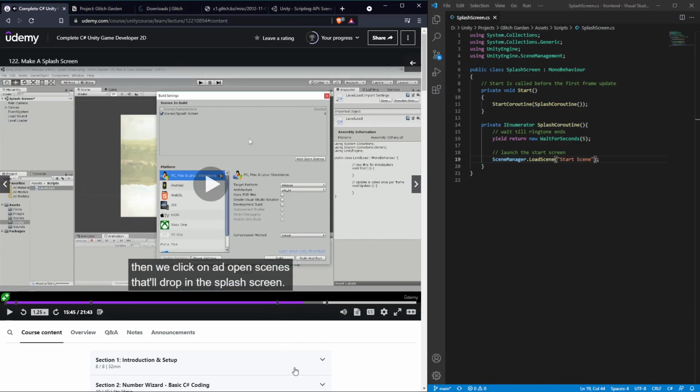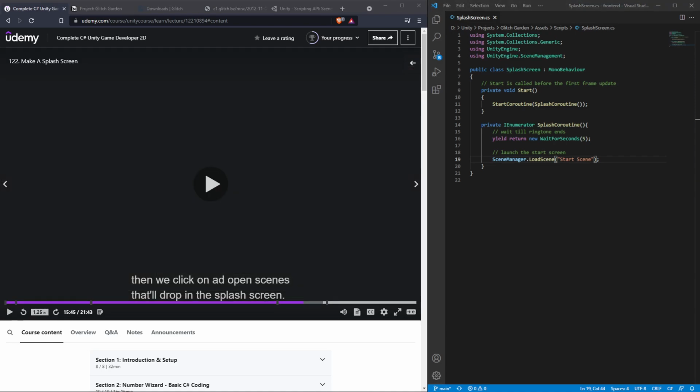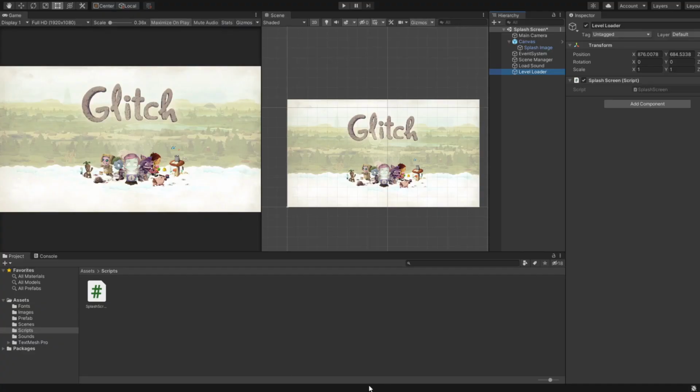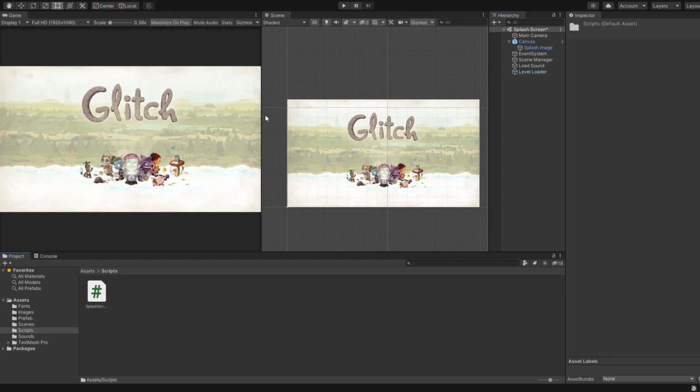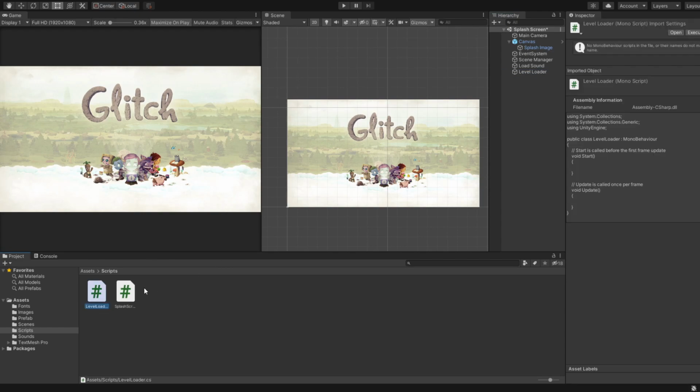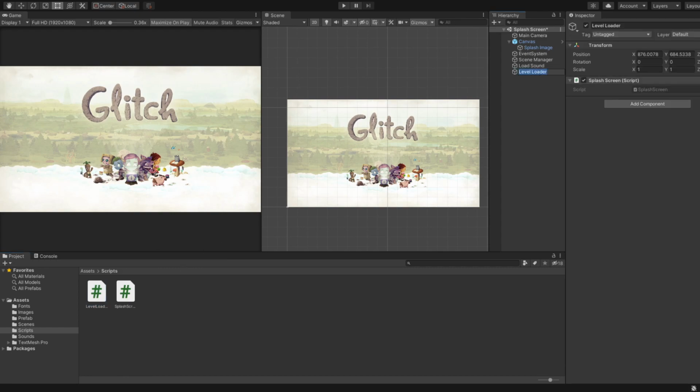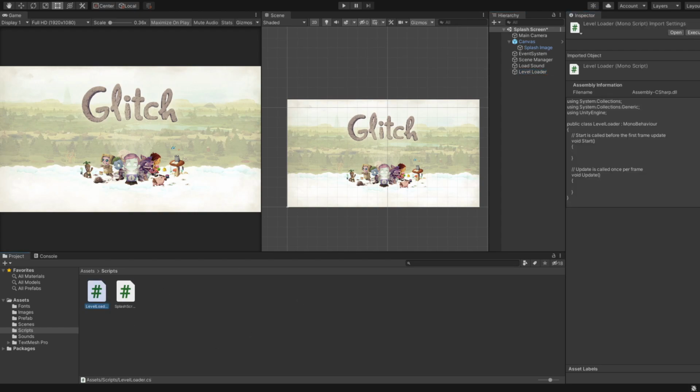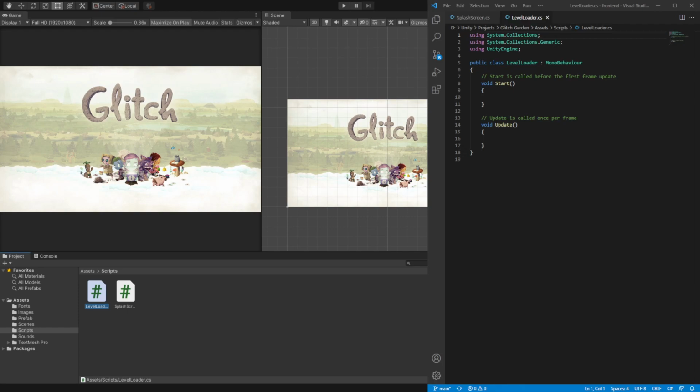Oh, I think I know what he's going to do. So I did it incorrectly. Let me go ahead and fix that real quick, just to see if I know what he's going to do or not. So we're going to go here, create a new asset or script. My bad. We're going to call it Level Loader, and then we're going to go here, remove this, go here, launch the script, and kind of see what I'm doing.